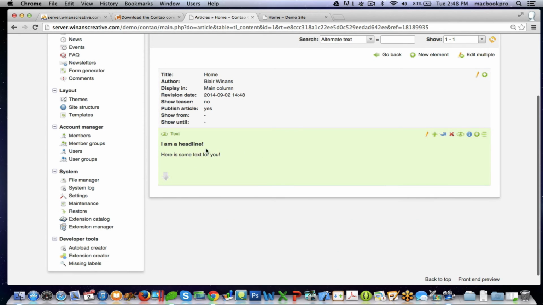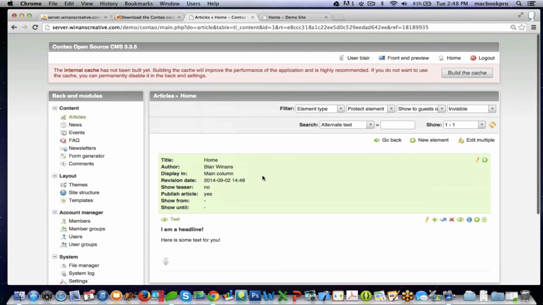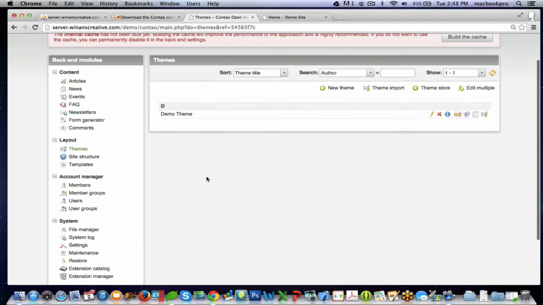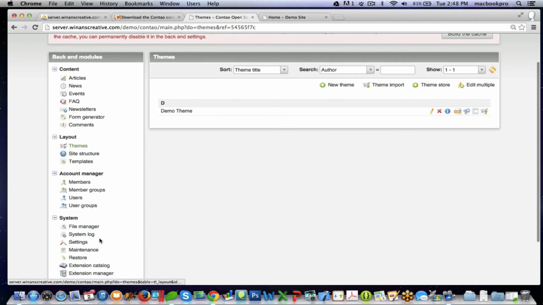On the back end, what you see is just a rendered output of that for the back end of the site. But on the front end, I am a headline. Here is some text for you. That's really the best place to get started. And in this short amount of time, I was able to get a general theme set up here, create a page layout, create a page within the site structure, and start adding content to that page.